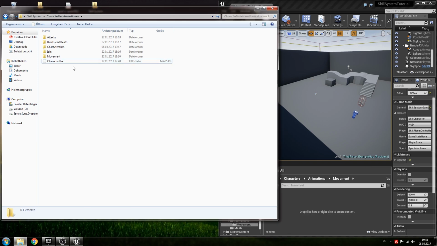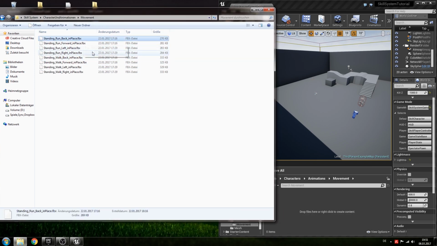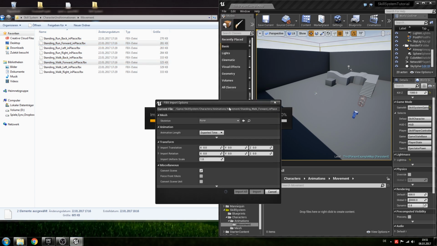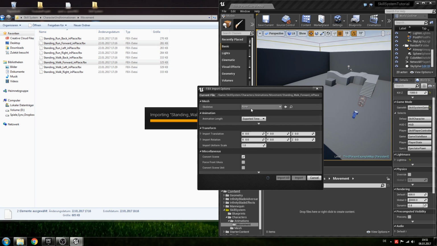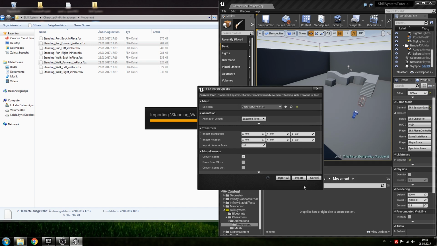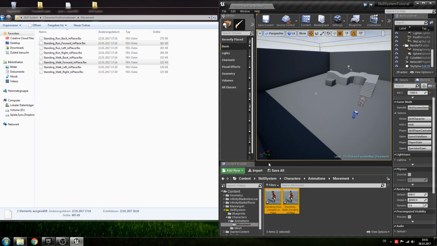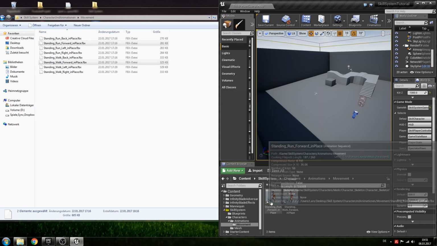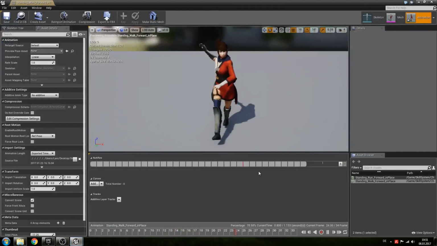Open that up. And we will import the standing run forward in place.fbx and the standing walk forward.fbx. Then again, something will pop up here. It wants you to select the skeleton. Let's use character skeleton and import all. If we then have a look at our animations, you see that everything works fine.